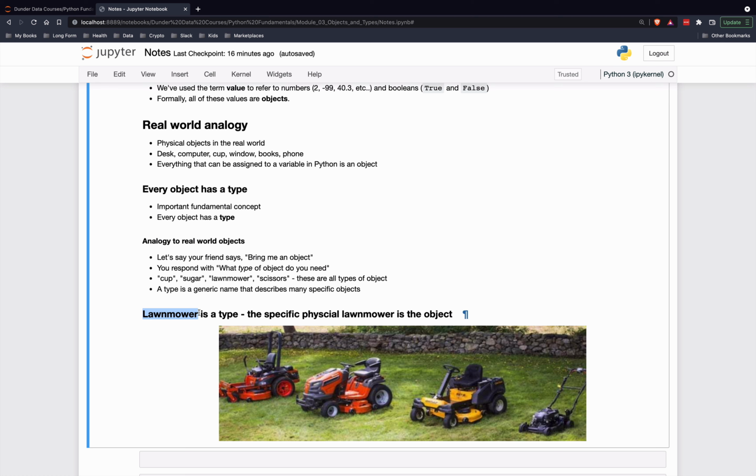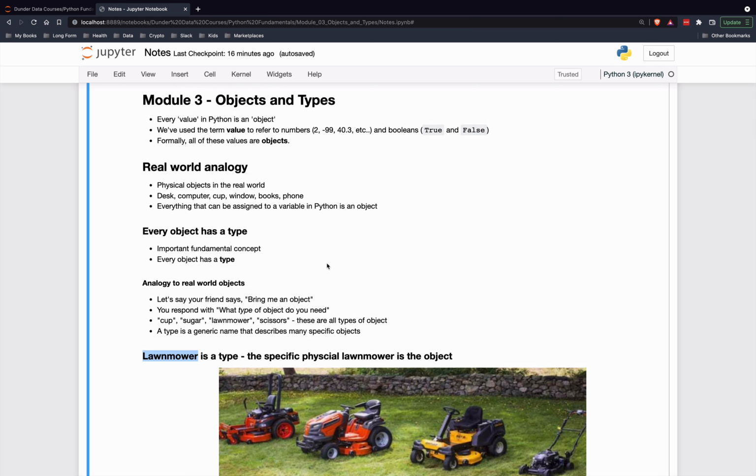So you can't bring the word lawnmower. You bring a specific instance of a lawnmower, which in this case could be any millions of different physical objects. So again, the type in this analogy is the generic term, such as lawnmower or cup, sugar, scissors, whatever. And the specific physical object that you bring is the object. So that's the difference between type and object in the real world. In the next video, we will continue with learning about what are objects and types with respect to Python.